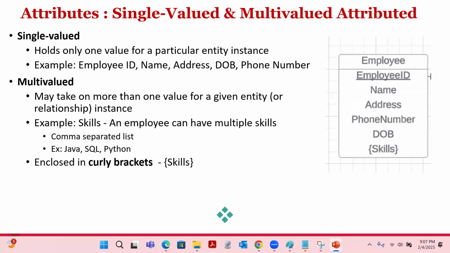And there's also multi-valued attributes, those that can have multiple values for the same instance of an entity. So in this case, employee can have multiple skills. For example, if you're talking about software engineer, he or she or they can know Java, SQL, Python. And the way we identify multi-valued attributes, we put them in curly brackets.